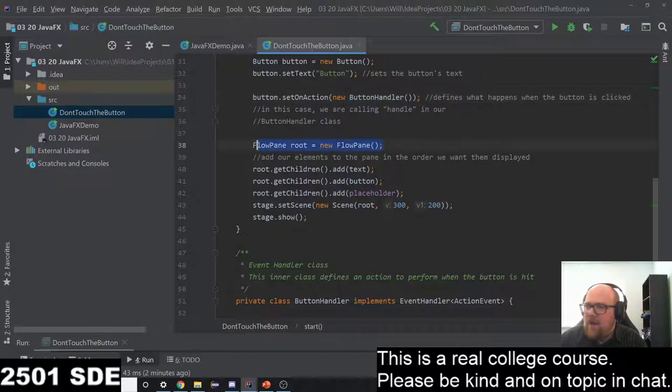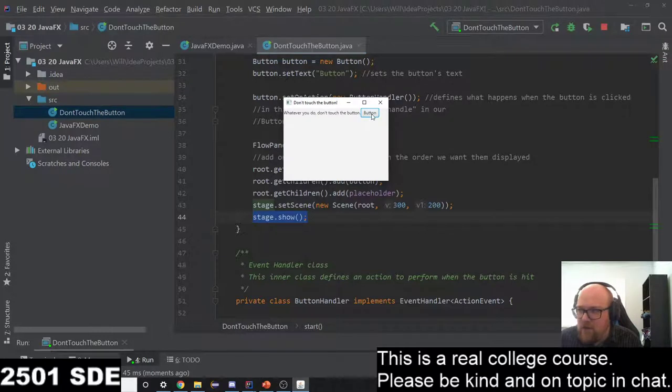From there, I create a flow pane. I add all three widgets, excuse me, text, button, and placeholder to this pane. I then set the stage to that pane, 300 by 200. I then say stage.show, which again is always the last step. From there, I'm going to run this program, and just to show you, when I hit the button, oh my God, why would you do this? There's so much blood. Which, this is a reference to an XKCD comic.